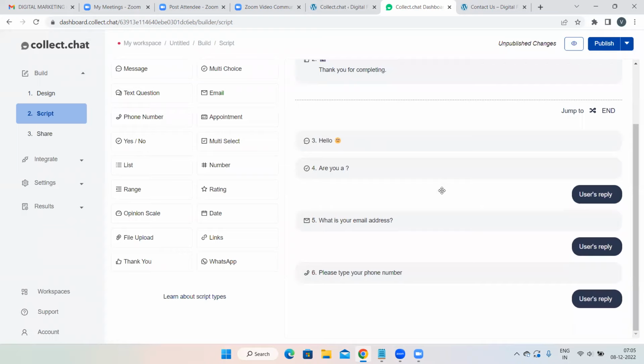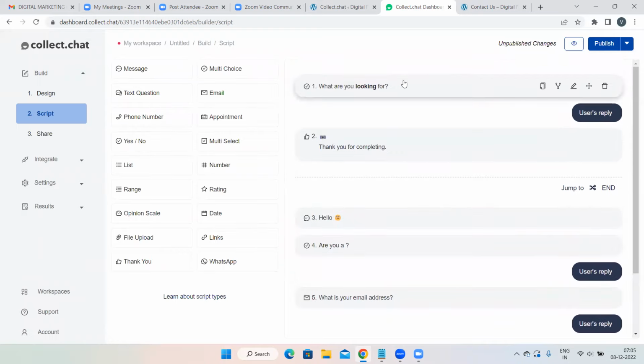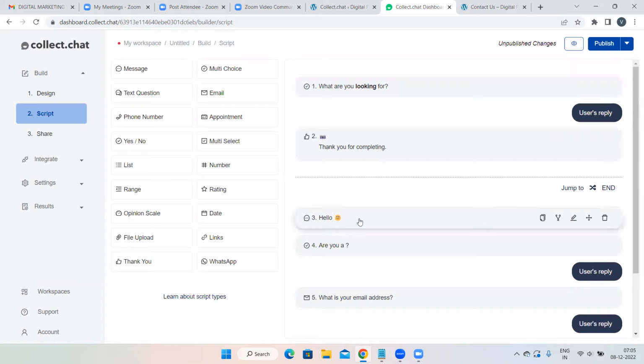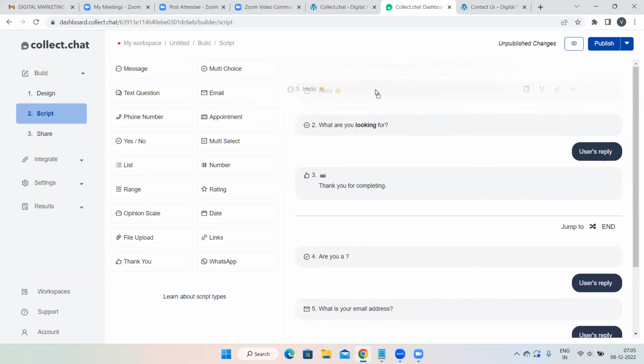Now, if you observe, this is not the right order, right? The sequence is not proper. Am I right? Because directly, what are you looking for? Then here in the third, hello is appearing. This is not the right sequence of our script. So in case you want to arrange them in a particular order, just drag and drop.